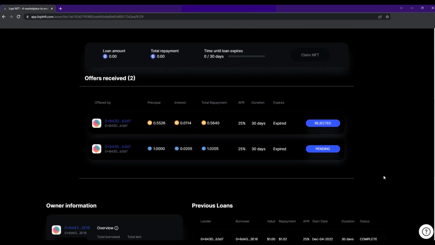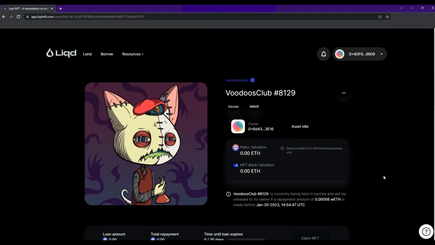Congratulations! You have successfully lent your crypto assets to the borrower on your terms.